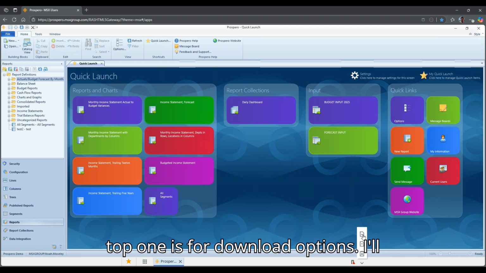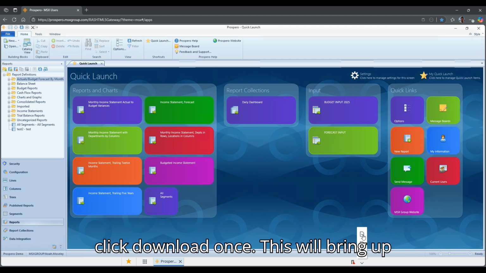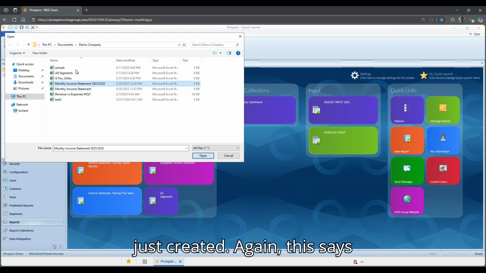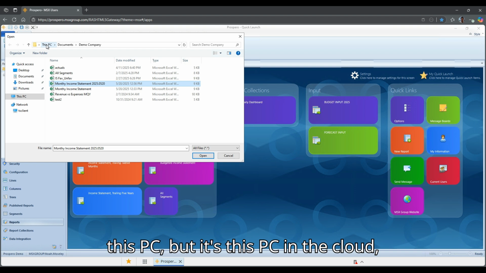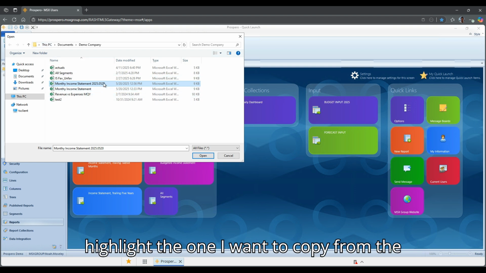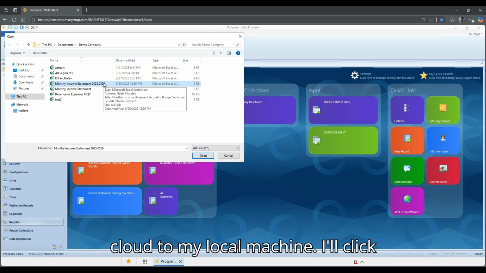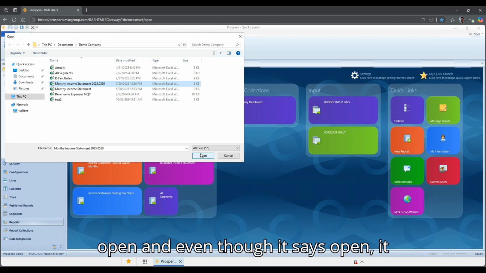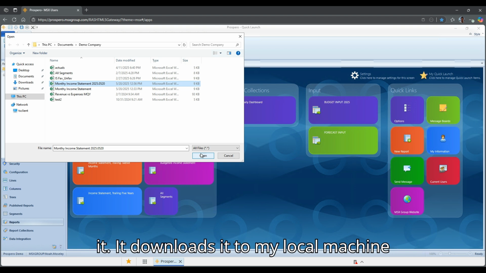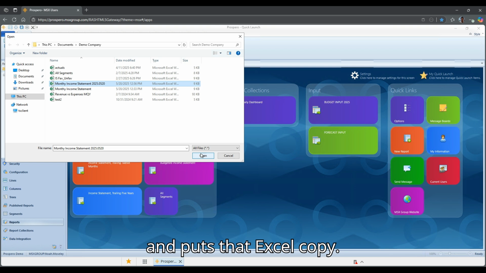The top one is for download options. I'll click download once. This will bring up my cloud server directory of files, and I'll find the file that I just created. Again, this says this PC, but it's this PC in the cloud, not my local machine yet. So I'll highlight the one I want to copy from the cloud to my local machine. I'll click open. And even though it says open, it doesn't open the file when it downloads it. It downloads it to my local machine and puts that Excel copy into my downloads folder locally.